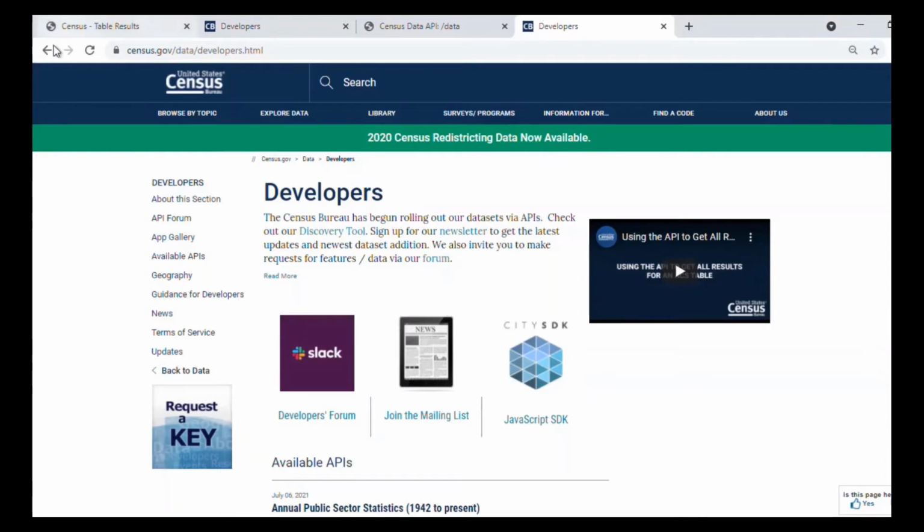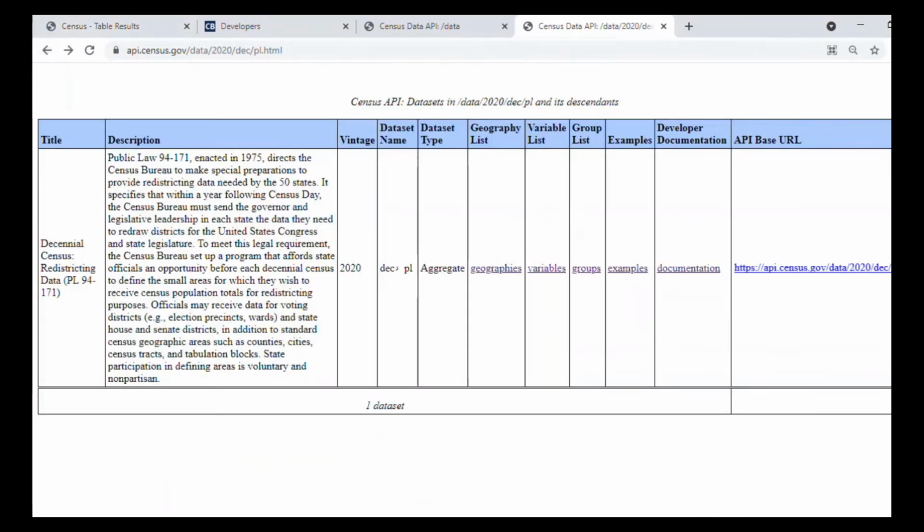And if we click on the back arrow a final time, we'll see the base API query that is used for the 2020 redistricting data. As you use this Redistricting Data API, you'll notice that every API query starts with the same base URL. Now let's get into actually using the API.